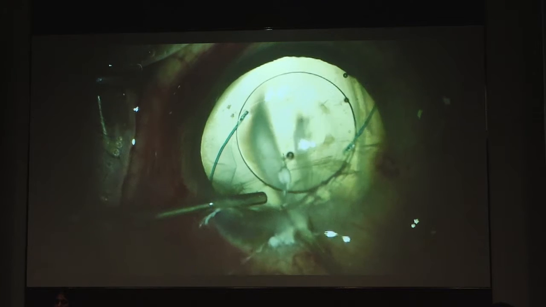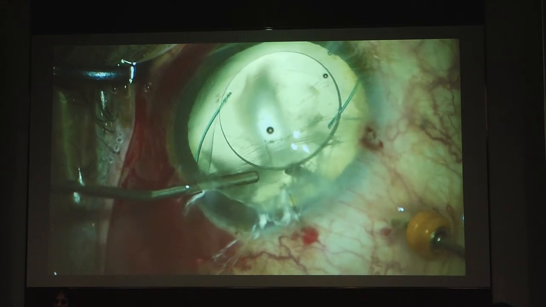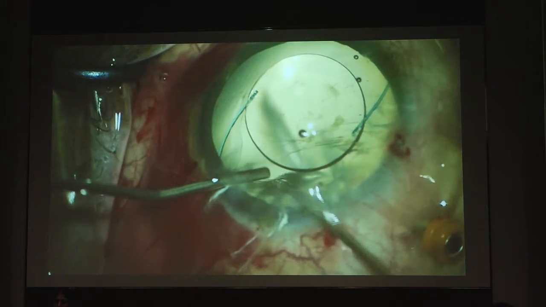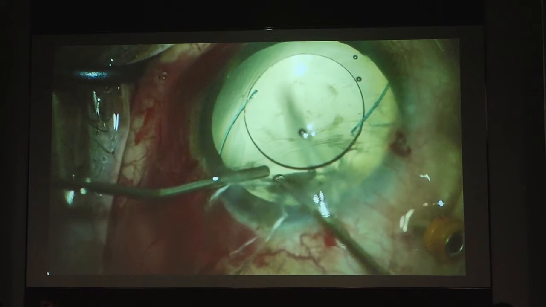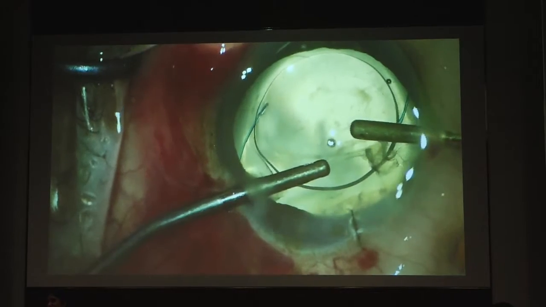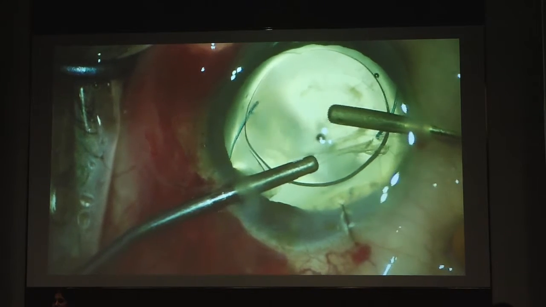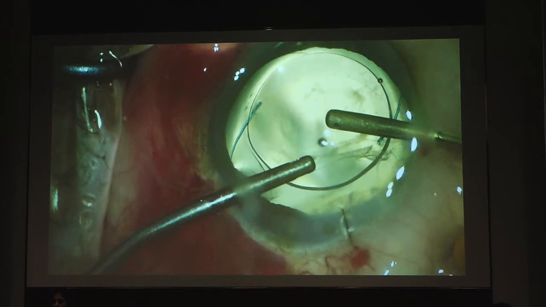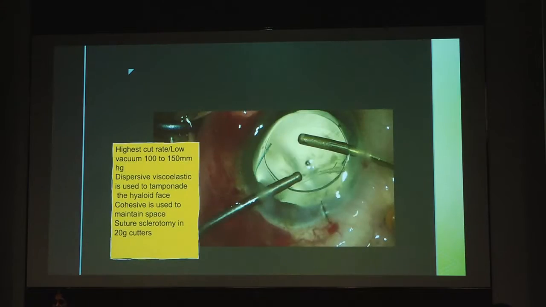Here, in this case, the vitrectomy is also done at the area where the vitreous is prolapsed out of the anterior chamber, through the section. And keep the side port always. Keep either an AC maintainer, or you can use a bimanual method. Once that is done, then you're quite safe, and the dictums are high cut rate, low vacuum, dispersive viscoelastic to dampen out the hyaloid phase, cohesive to maintain space, and suture the sclerotomy in 20 gauge cutters.